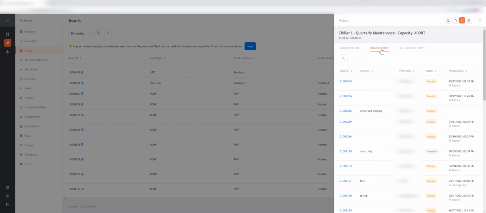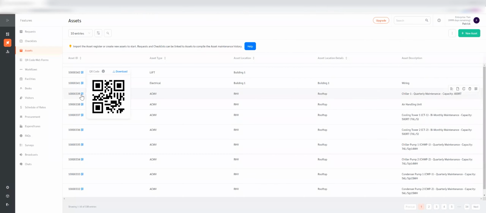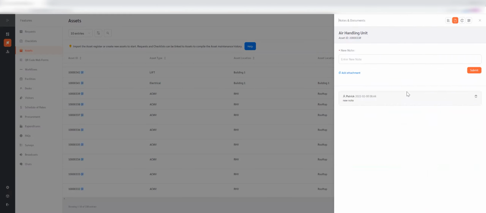This provides a quick way for managers to see when the asset was last inspected and the issues that have been reported regarding this asset. Asset QR codes can also be generated, which when scanned by the FacilityBot mobile app, allows managers to see the same asset history on their mobile app. Documents such as warranties and manuals can be attached to assets. Notes can also be attached to assets.